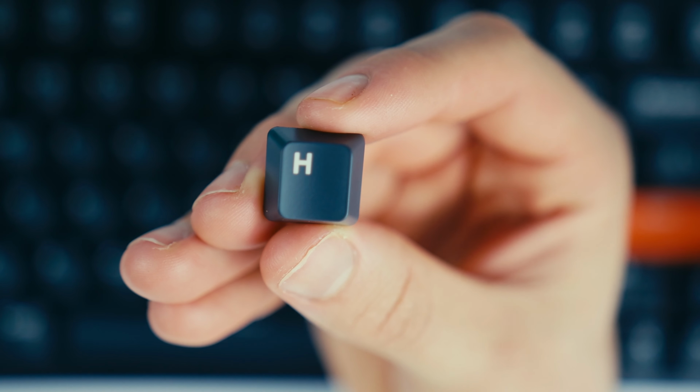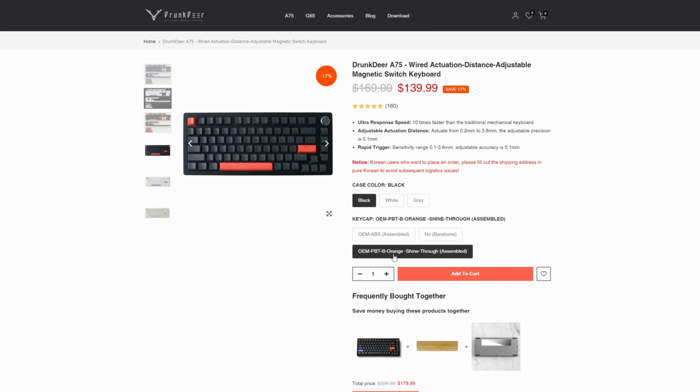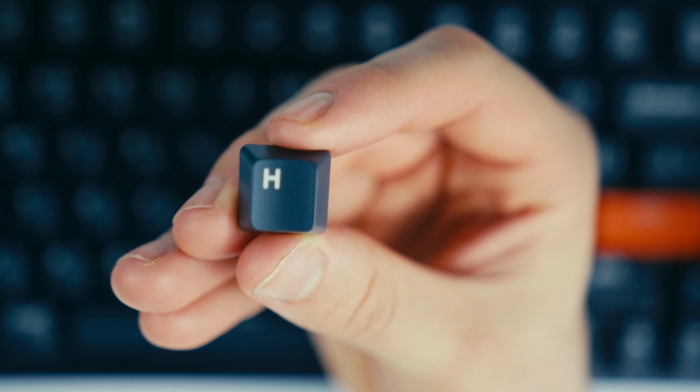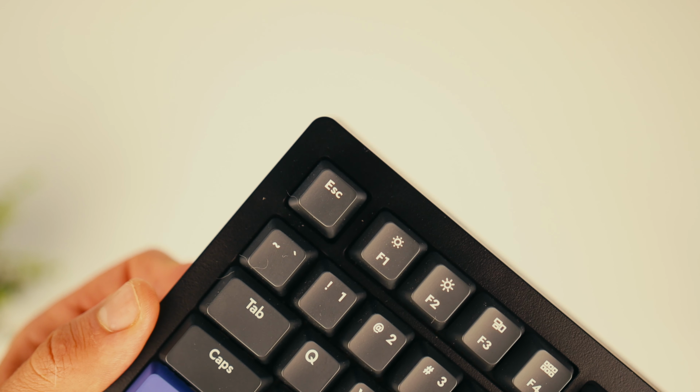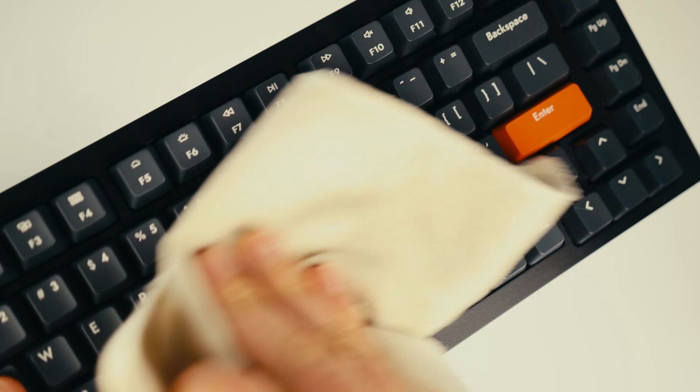The keycaps are unfortunately ABS plastic on this version, but for an extra $10 you can get it with PBT plastic. They still look clean though and are matte black. They do attract a lot of fingerprints, so I do wipe it off constantly to keep the nice clean look, and it is well worth it.